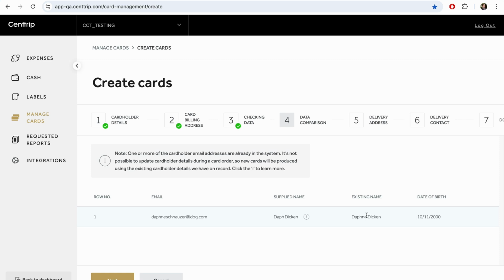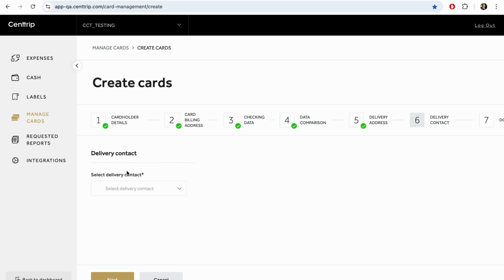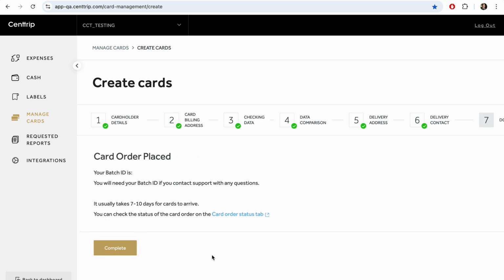But this particular user that we're ordering a new card for actually has an existing name, because we're ordering a card for an existing card holder, Daphne Dickin, and as you know, we can't update and change the name of the user via an import. All we can do is order a new card for that user, so you just get a little information message about that to let you know. But this isn't an error, this is just letting us know about that, and now we can just go ahead, complete the wizard. This is a test environment, so we've got some test data there, but there we are. The card order is now placed. We just wait for that to happen, and then that'll arrive in a few days' time.